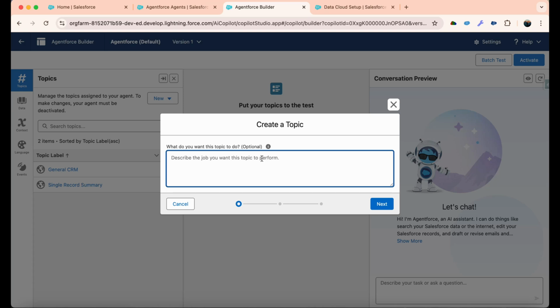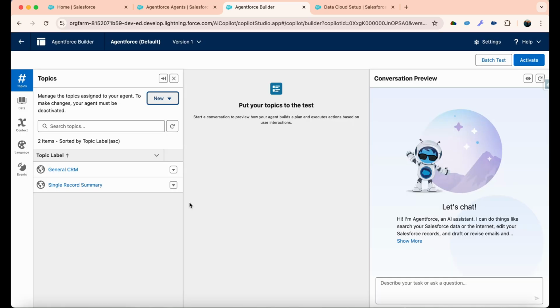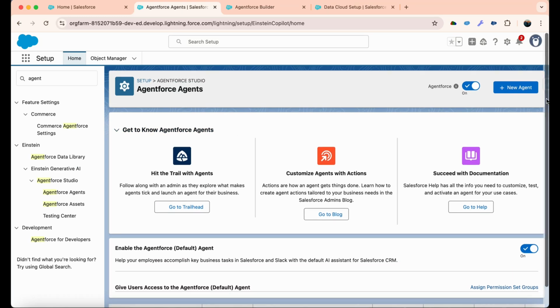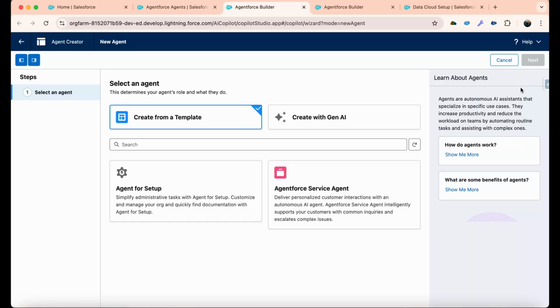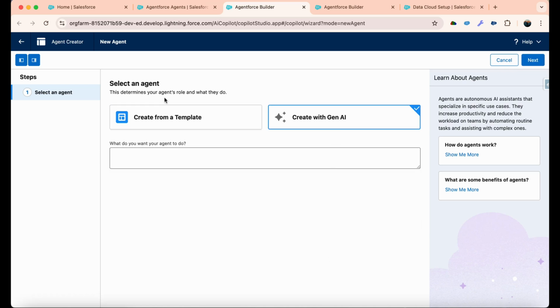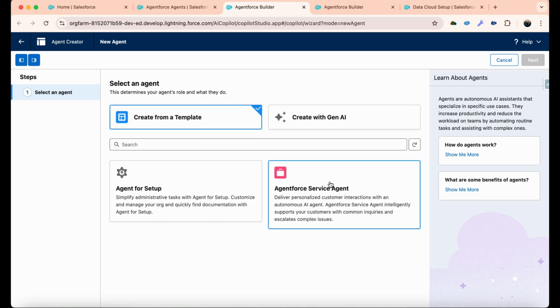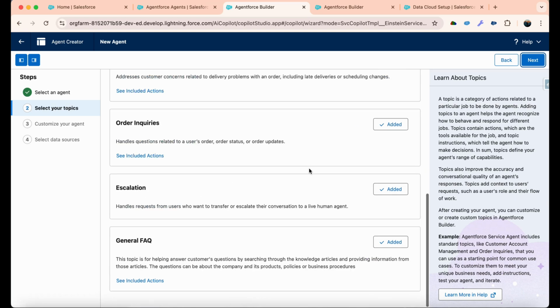So you can create a topic, or you can add a skill to your out of the box agent as well, which is of type employee. And in case you want to create an agent from scratch, even then you have the option to create a new agent altogether. Just click on create with GenAI or create from a template, however you want to do, or you want to create an Agentforce service agent. Just select that one, click on next, and follow the steps, and you would be able to create a new custom agent. We will do all that in this course.